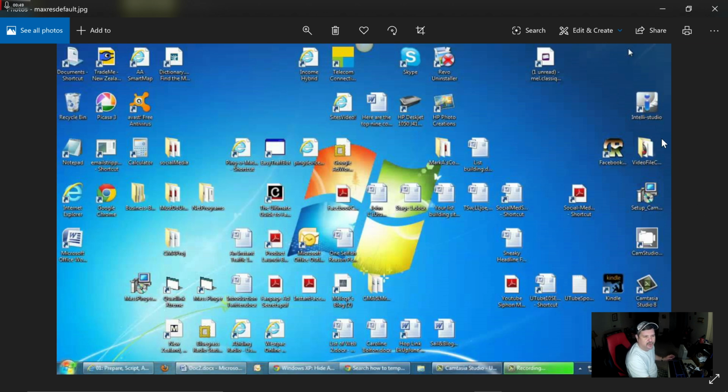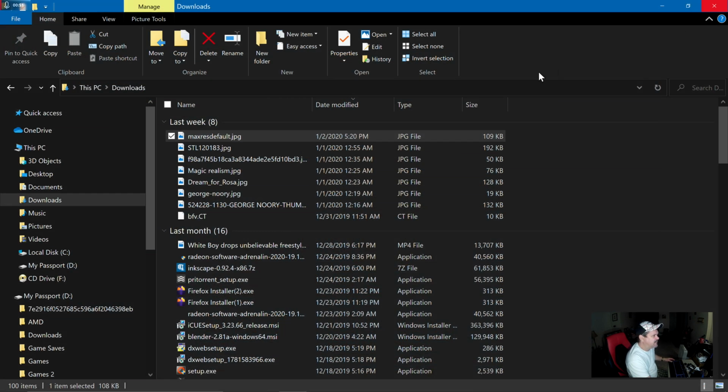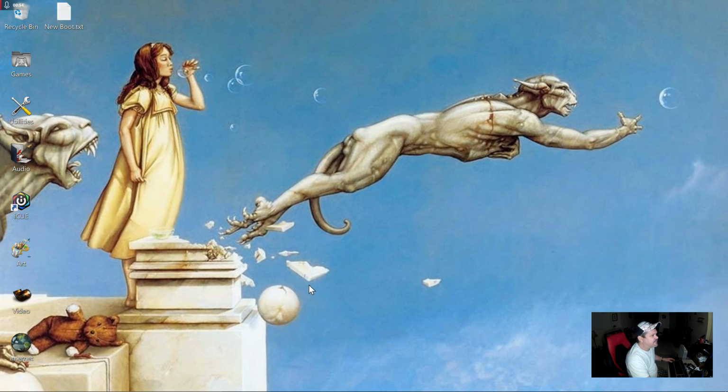I'll show you what my screen actually looks like. It's right here. See how clean it is? This is what you want your screen to look like. You want games, utilities, audio, art, video, internet, maybe even a printer one. But it's real simple to make these icons.